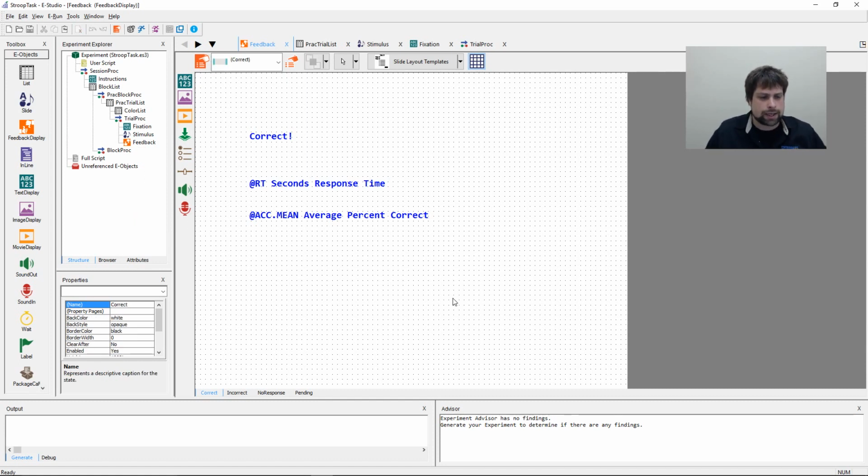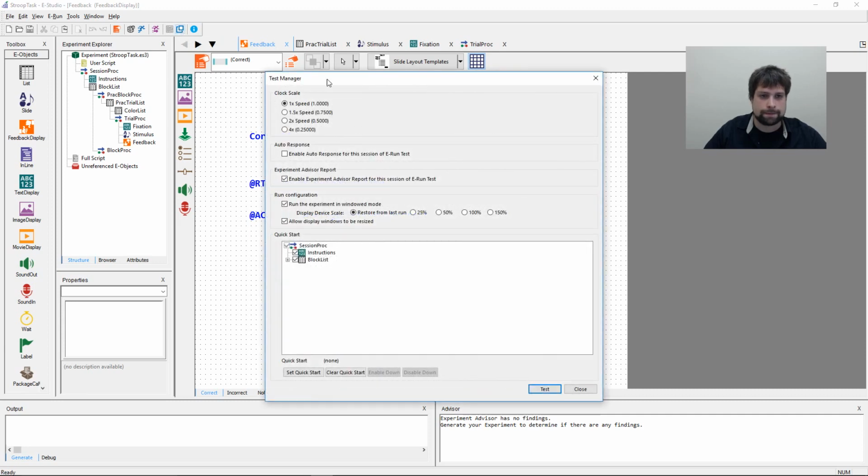Alright, so now it looks like I have my practice trials already set up, but let's go ahead and run them just to make sure that they actually present themselves the way I want them to. So I'm going to click save to save those changes. Now instead of running it in E-Prime's normal mode, I'm going to run in this windowed mode. The windowed mode allows me to change the clock scale so I can run it up to 4 times its normal speed. I don't necessarily want that since I want to be interacting with this on the fly.